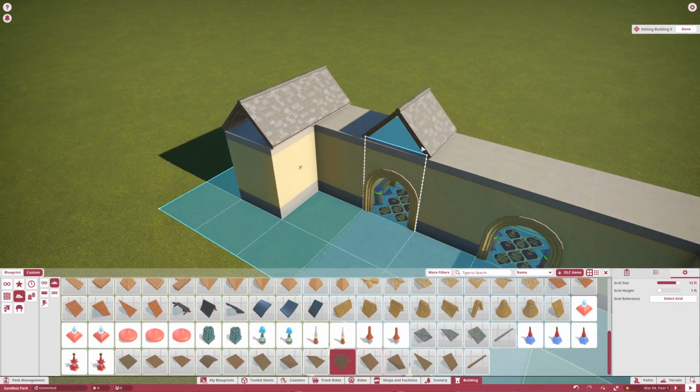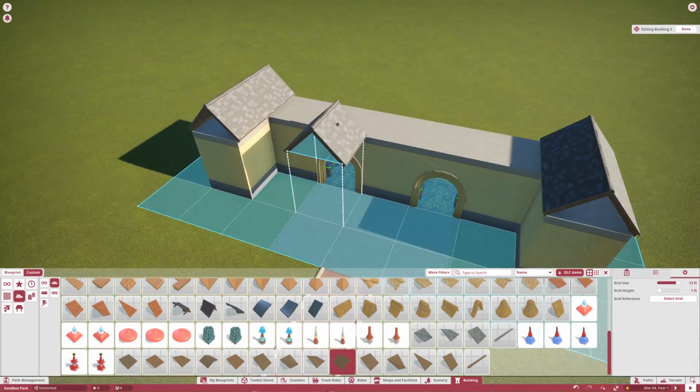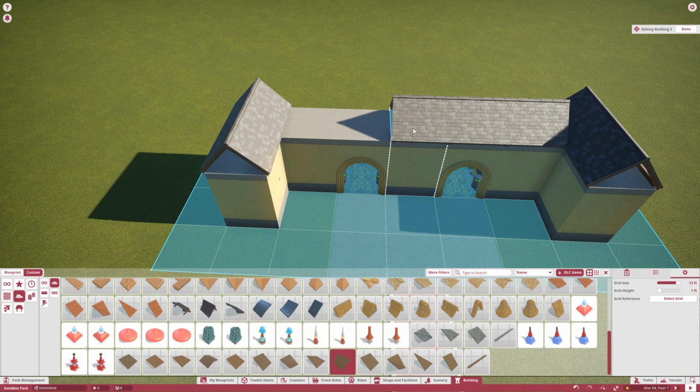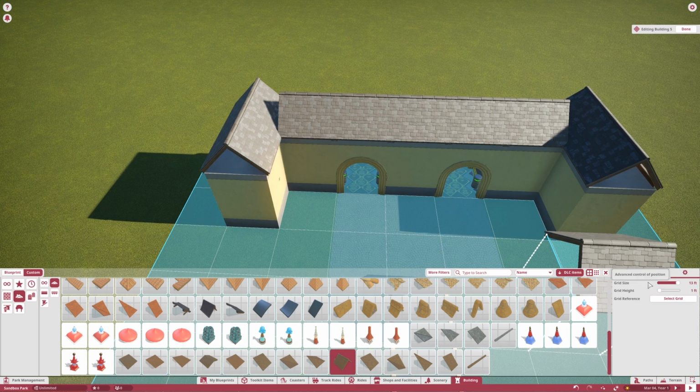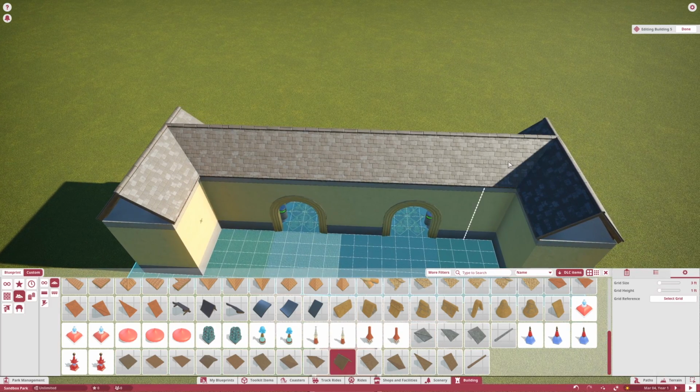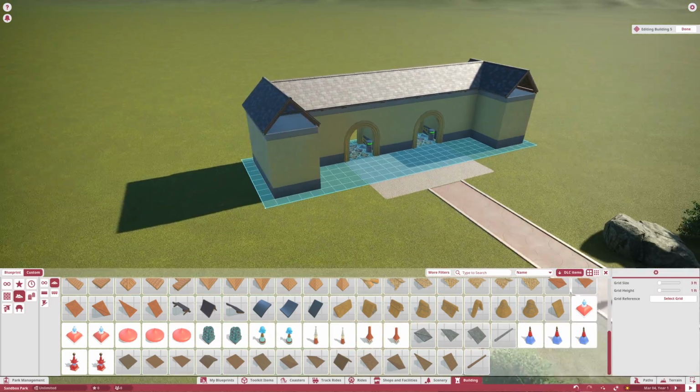Sometimes it's a little picky on that. So I'm gonna do these forward here. And then I want these to kind of blend in. And to do that, I'm gonna turn down the grid size so we can just blend them in nicely like that.